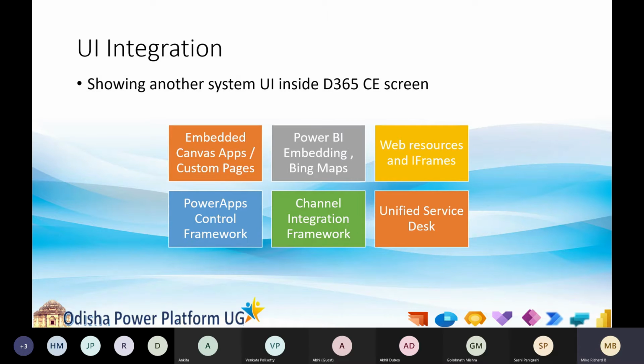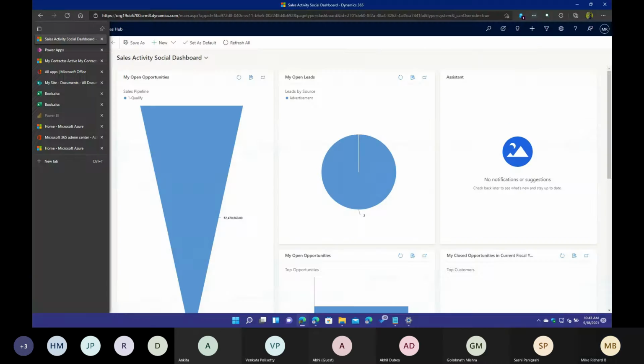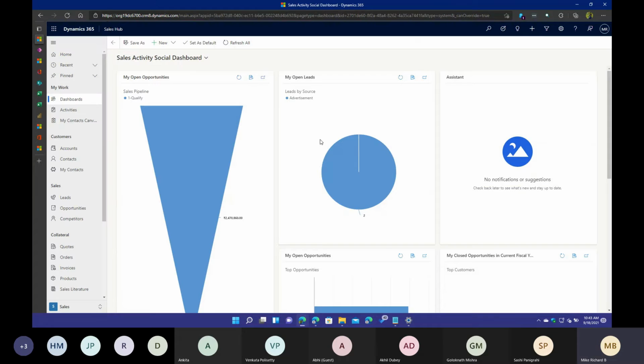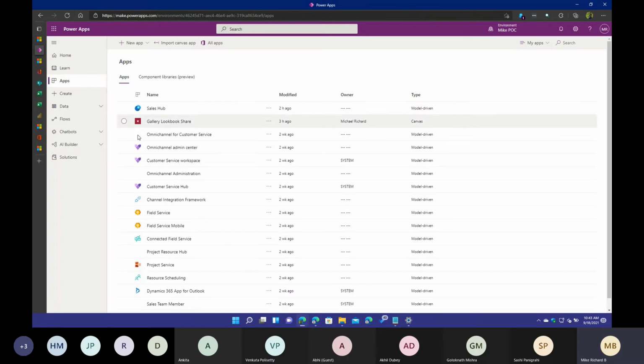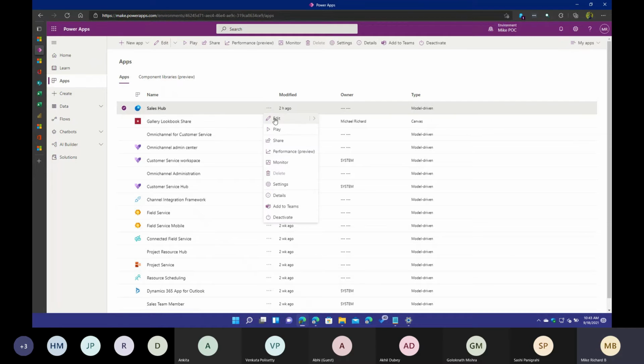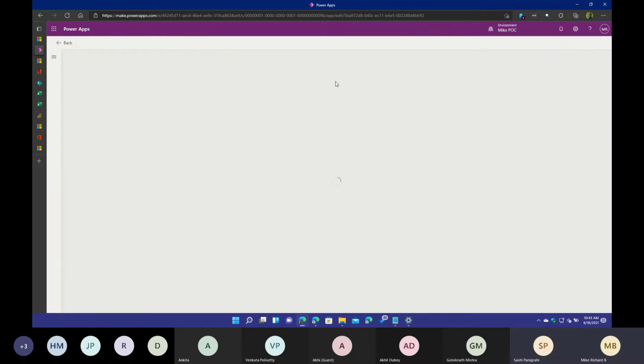Okay. So first, let me, yeah. Okay. So I have a simple trial instance. Okay. So you can see it's just a Dynamics 365 Sales Hub, nothing major that has been done. So first thing is about the embedded Power Apps or embedded Canvas apps and the custom page, right? So how will you do it? So first you need to go to the app. You will edit the app. So we will go with the new version which was shown last time, right?